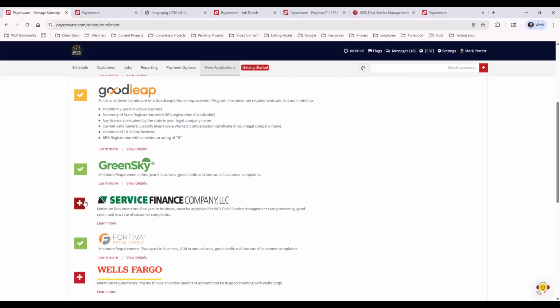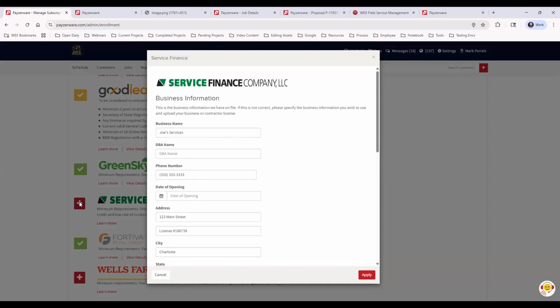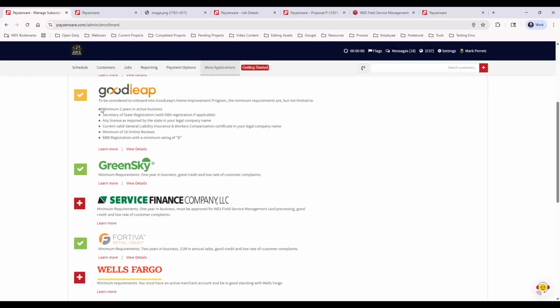And each of these, if you have not applied, will have a red plus button. When you click on that red plus button, that starts the application for you to apply for loans to be added into your system. And each lender is different. They will have their different requirements. If we look here, GoodLeap requires a minimum of 2 years active business, Secretary of State registration. You see the list here. You can learn more about each of these lenders by clicking Learn More.